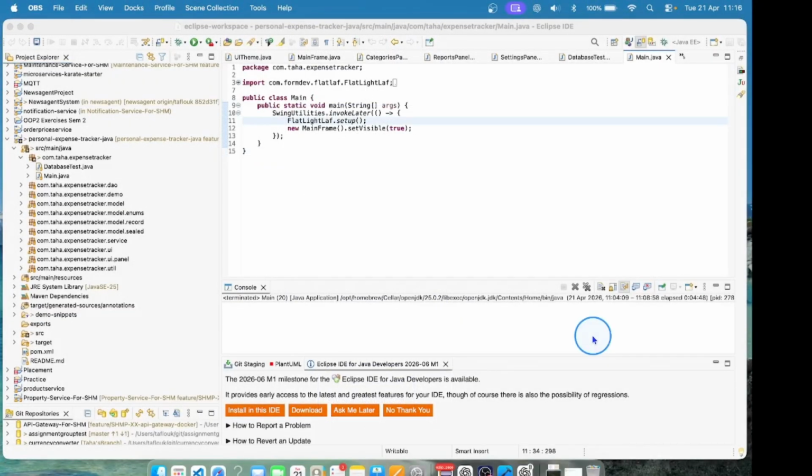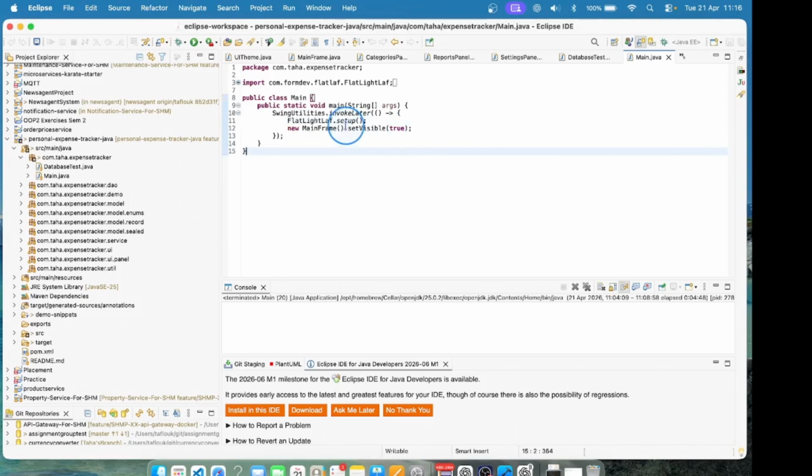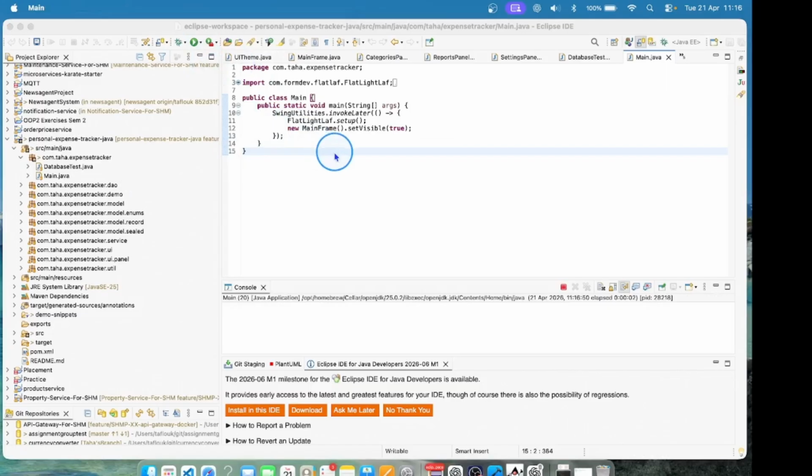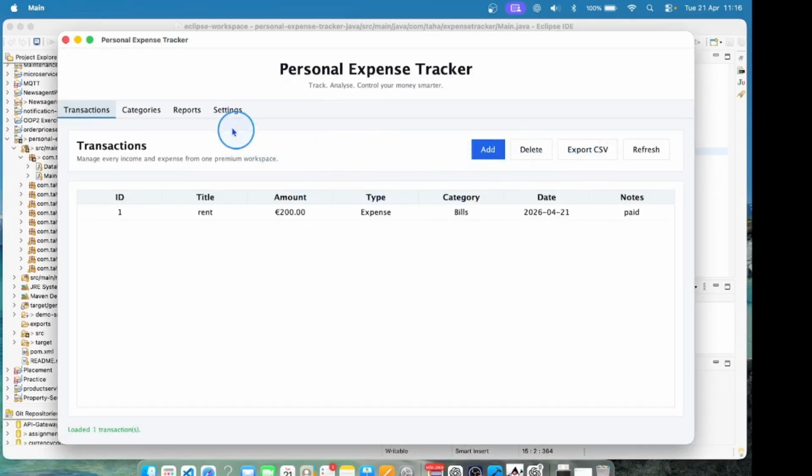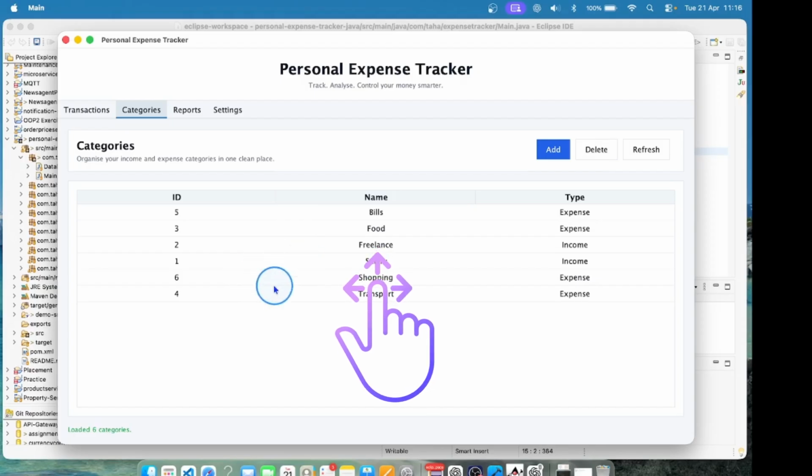So the application uses MySQL for persistent storage. I have already started the database locally, and the application connects to it through the JDBC connector. So when I run the app, you can see the application. When the application starts, it loads the saved settings and opens the main interface, which is organized into tabs for transactions, categories, reports, and settings.